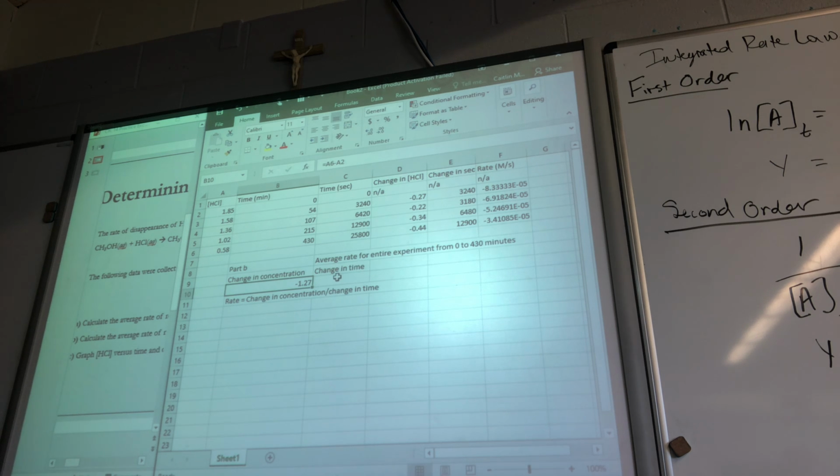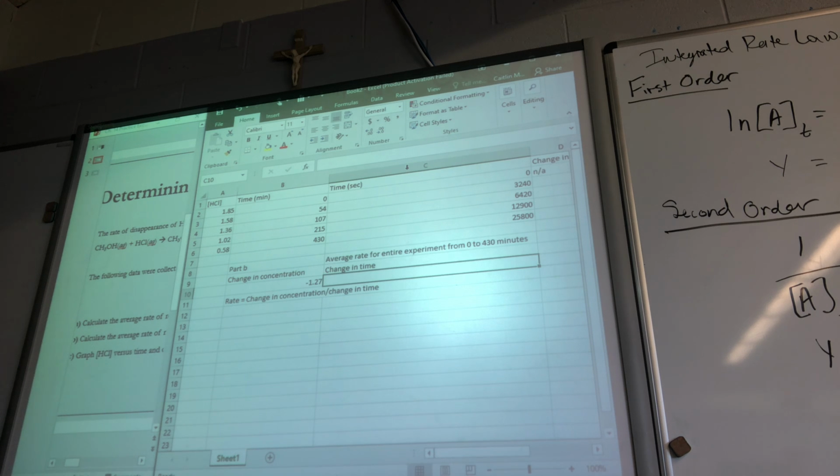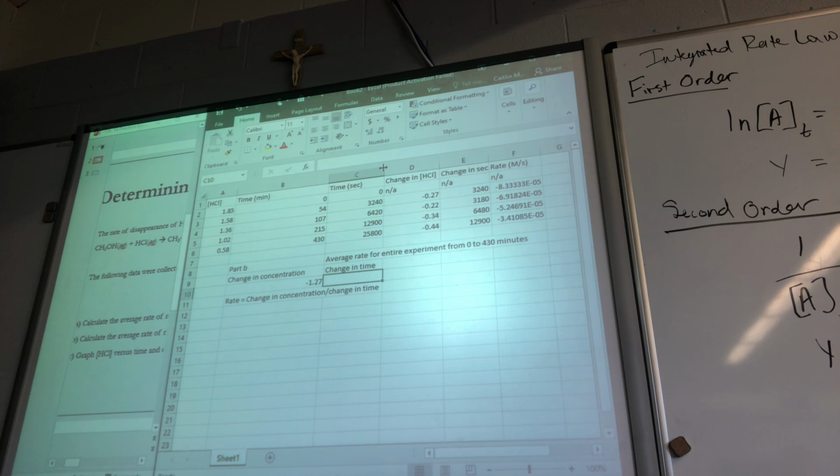Hey, Olivia, that's a good question. I was asked, how do you make the boxes bigger? Up here, between 2 columns, you can see this black arrow with 2 heads. You can go like this, and it'll make the column bigger. If you double click it, it'll decide what the size needs to be. But I don't recommend it.